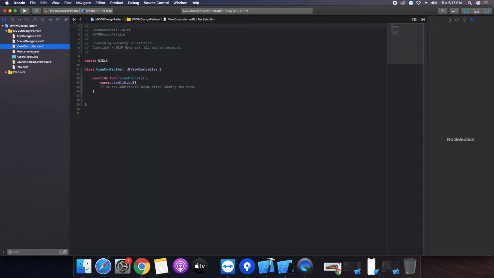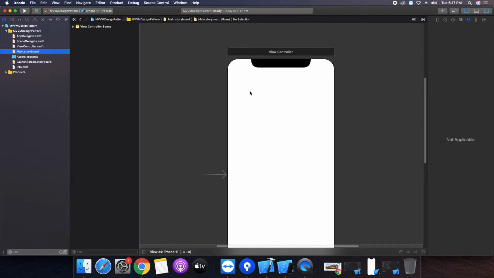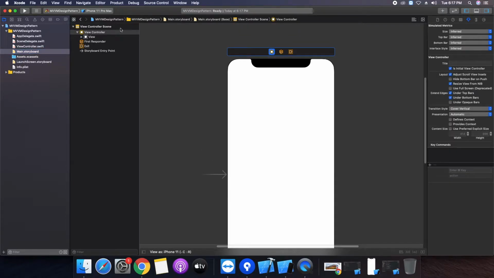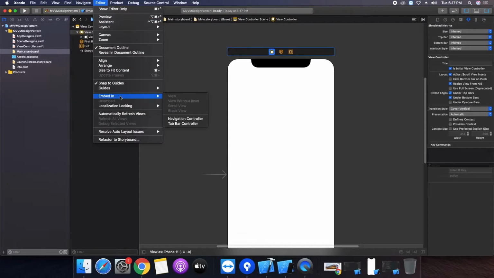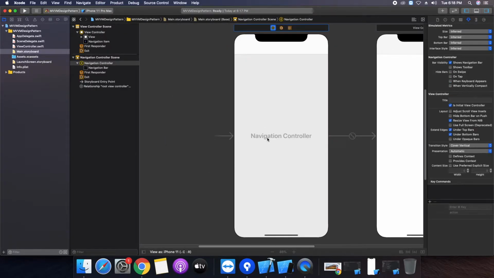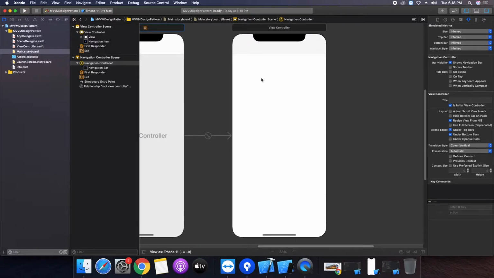Before going to the view controller, let me go and create the UI interface in the main storyboard. So the view controller is available here, and before creating any view, just add a navigation controller here, which helps to transfer from one page to another page. So let's go to Editor, Embed In, Navigation Controller. Yes, so the navigation controller is created. Now you can push or pop from one page to another page.